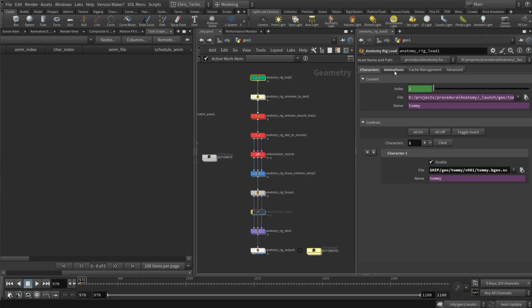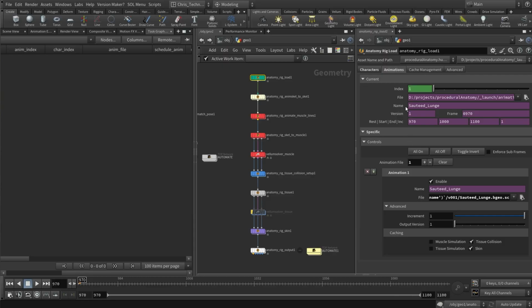We are going to be using character 1, animation 1, and we have our caching set by default to not cache the vellum muscle simulation, only cache the resulting version of that with the bones as well. We're not caching our tissue simulation. We're only caching the output of the skin, which is a triangulated mesh versus your input render mesh.